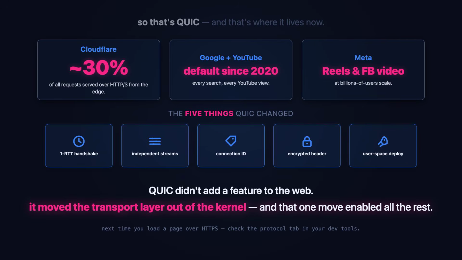Next time you load a page over HTTPS, check the Protocol tab in your browser's DevTools. There's a fair chance you're already running on UDP and you didn't even know it.